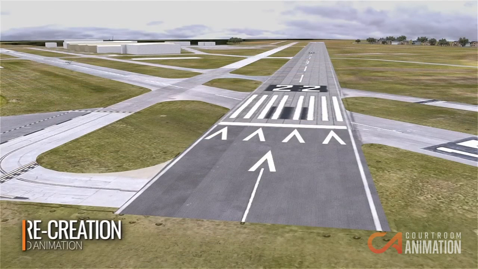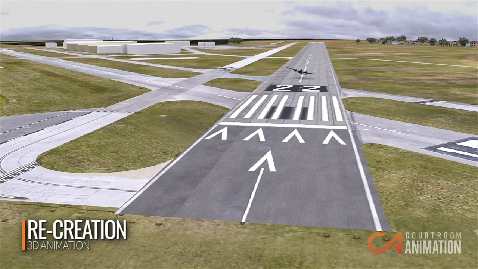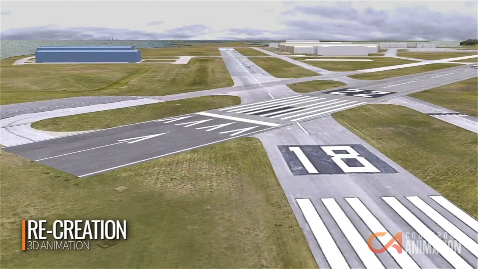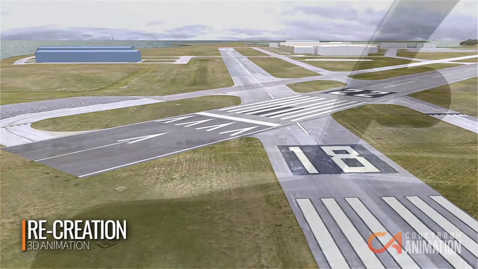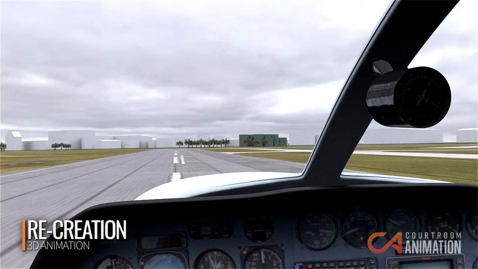What is so powerful about this is that we can now view the event from any perspective. What was once a crash seen only from one vantage point can be seen from an infinite number of perspectives. As we begin to view the event from other perspectives, the motion of the aircrafts and the closeness of their proximity becomes more apparent. The most powerful view we created for trial is from the pilot's perspective.